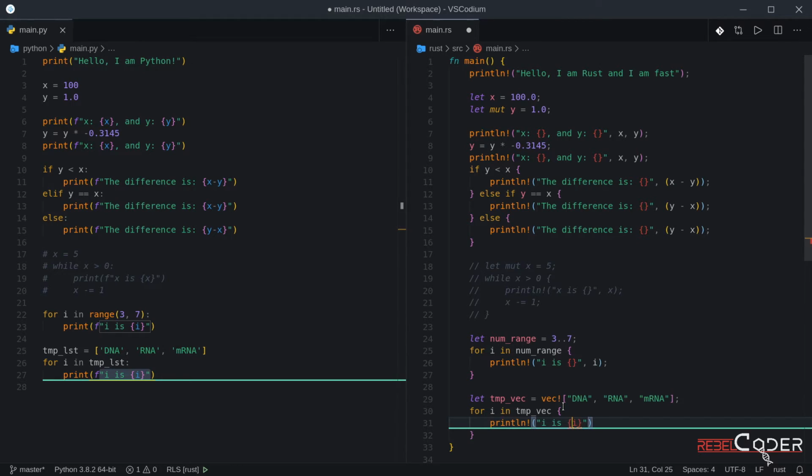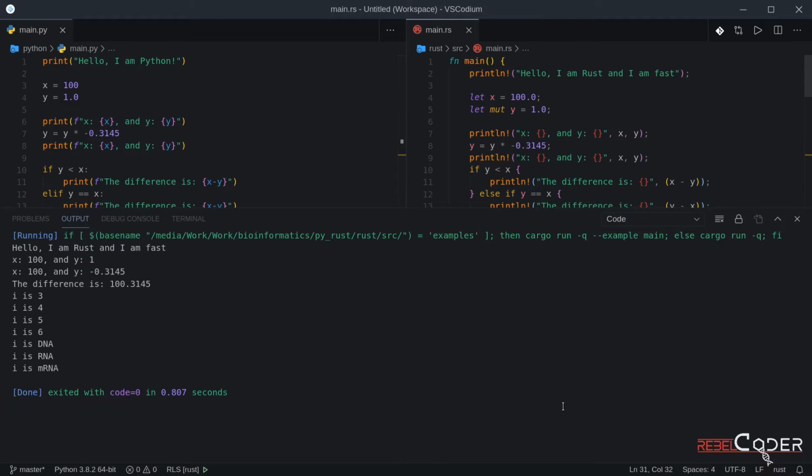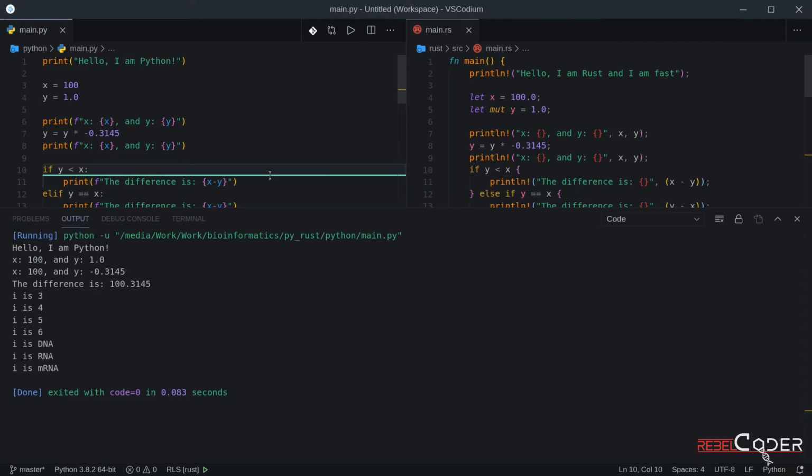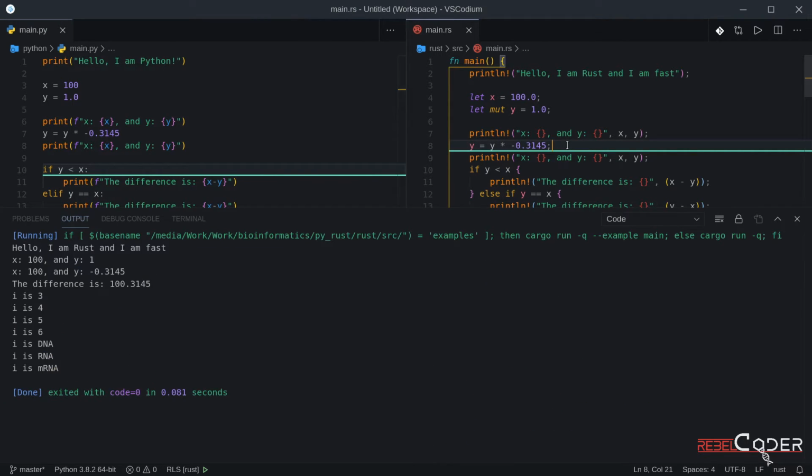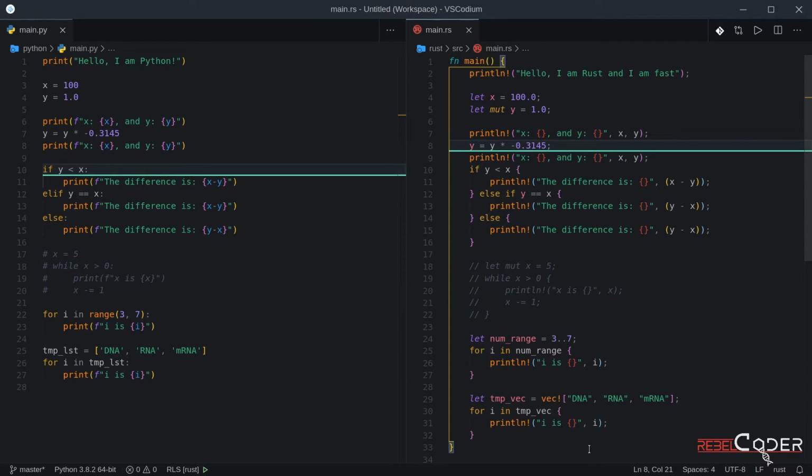Here we are. And we're going to do this. And of course, semicolon. Let's run it. Now we can see it does the same as Python. Let's go back to Python, run it, Python, Rust.